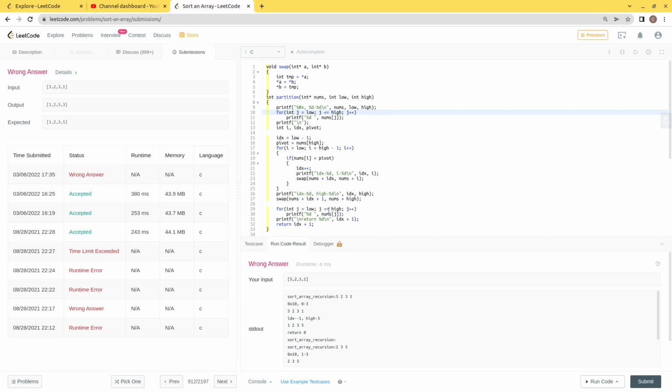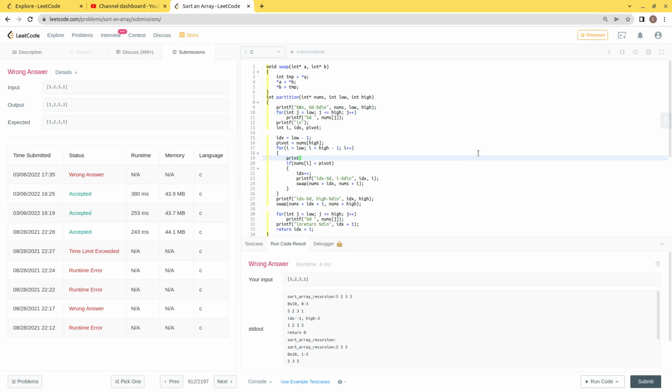That's really interesting. So we only do one swap. One swap is 2 and 3. How did that happen? So first one, we got pivot is 1, and we check numbers 0 to 5. So let me copy this one.